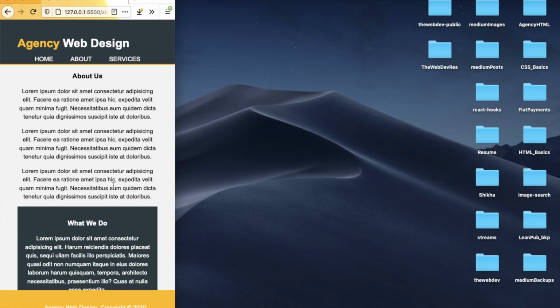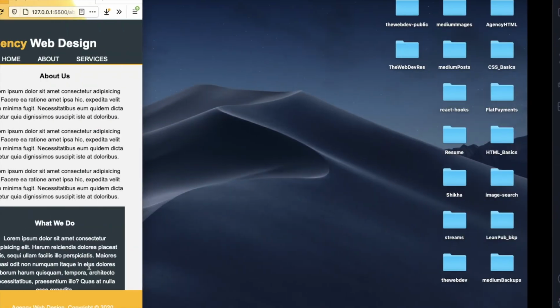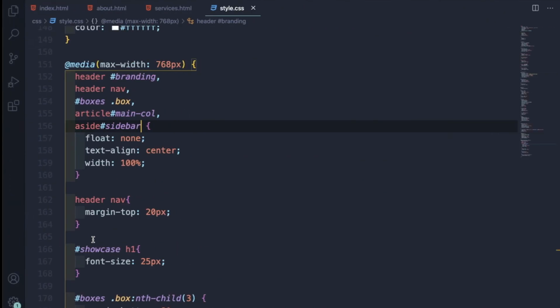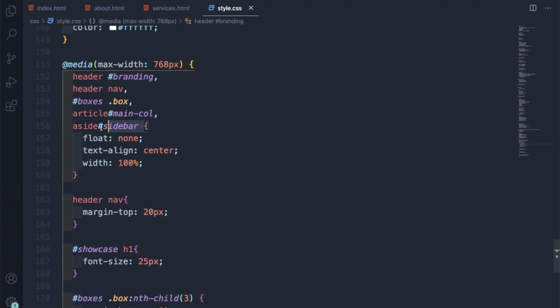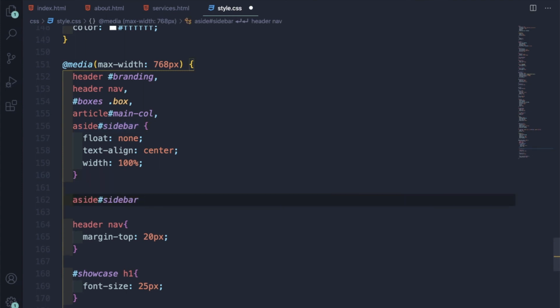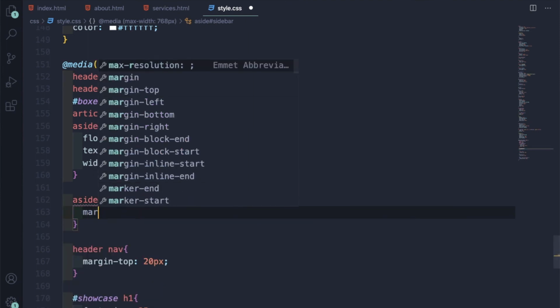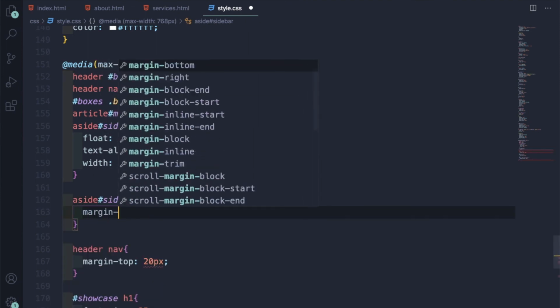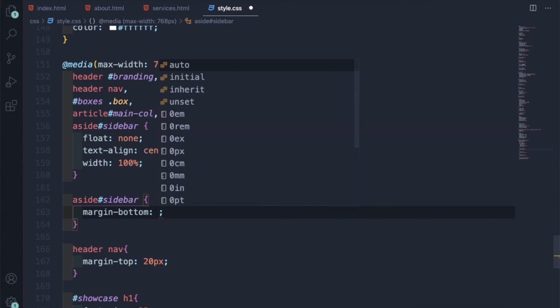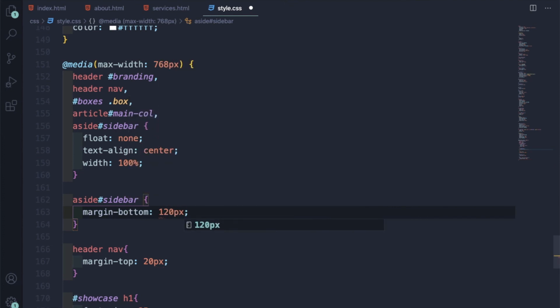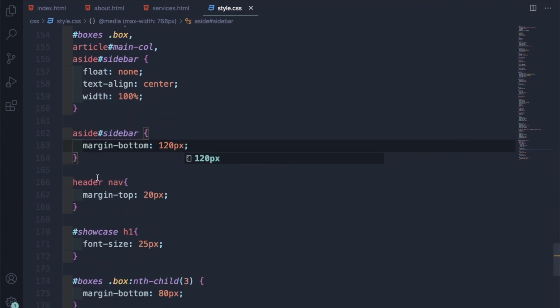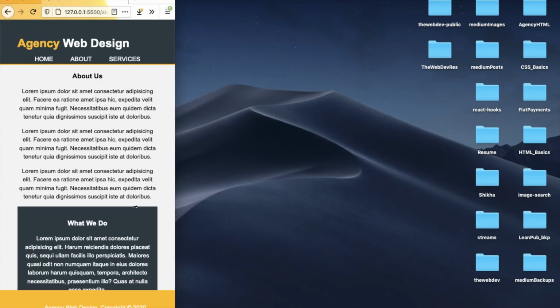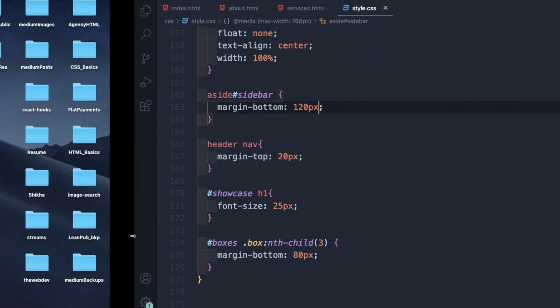Yeah, it will come one below the other, but again this is cutting. See, it is not coming completely. So again, let me target this, and again margin bottom 120 pixel. Let me save it. Now you can see it is not cutting.